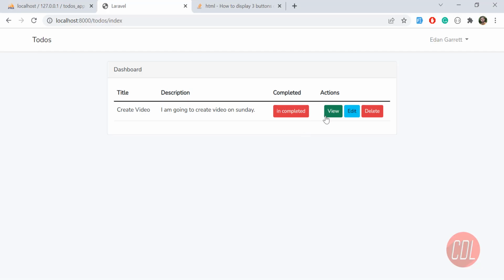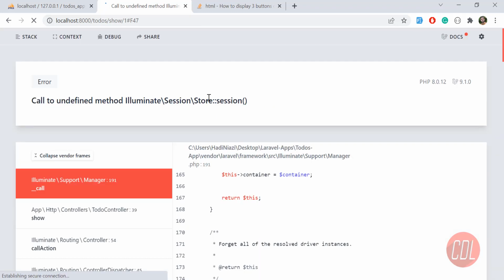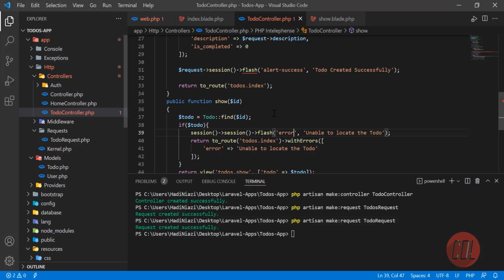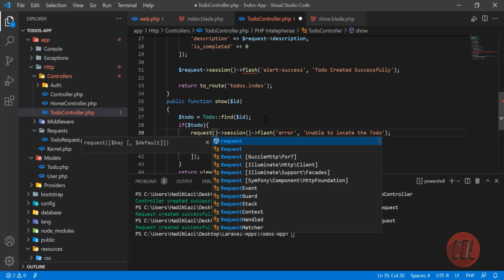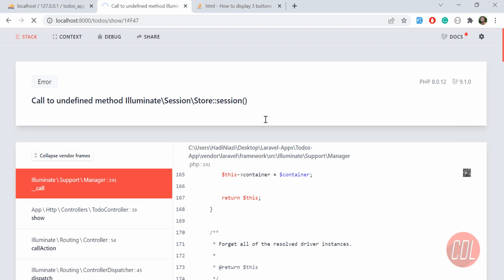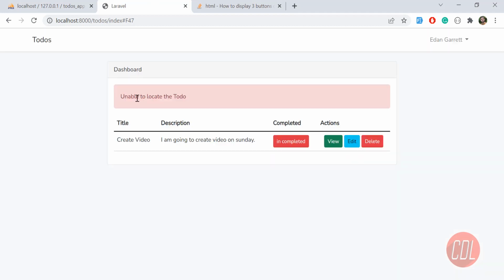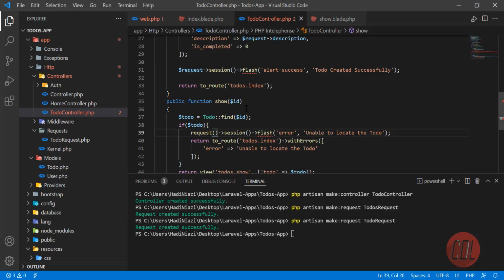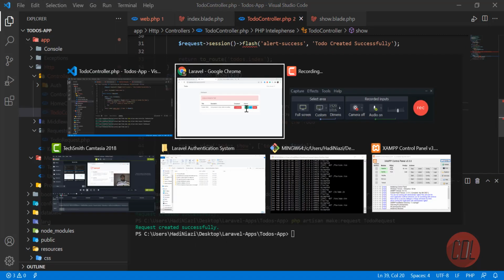And now let's click on this view again, and it says call to undefined store session. So session, oh, we defined it twice. So here I need to type request instead of session. So let's give it a refresh. So now it's going to work, and yes, now it's working and telling us that we are unable to locate this to-do.